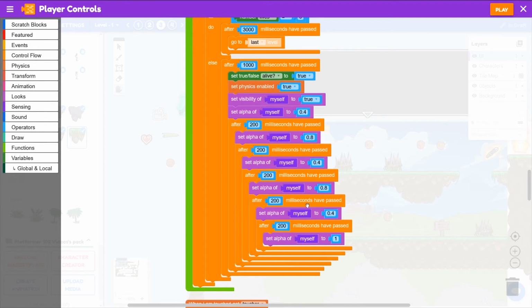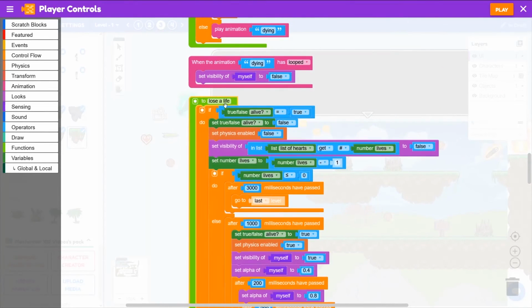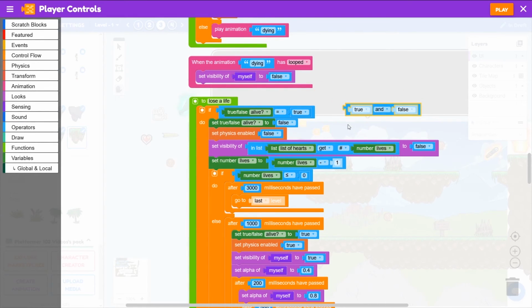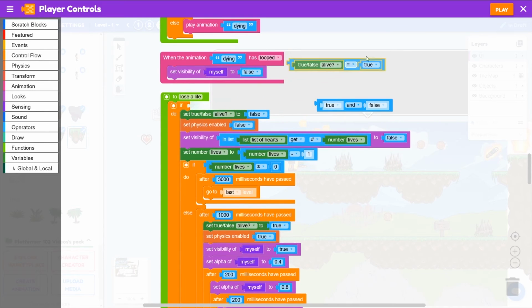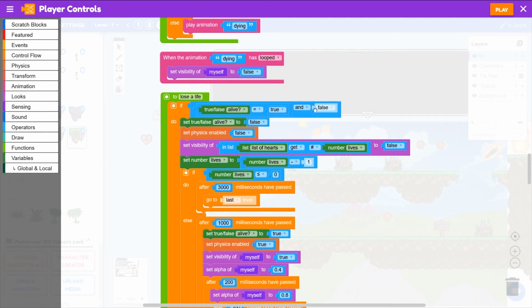And we'll use the alpha of the player. We'll check what the alpha of the player is. And if they don't have an alpha of 1, then we won't allow them to be damaged. So when we go to lose a life, we're going to check if we're alive, and we're also going to check if alpha equals 1. So we'll go to operators and grab an AND block and put this alive equals true inside one part of the AND block. Connect the AND block to that if.